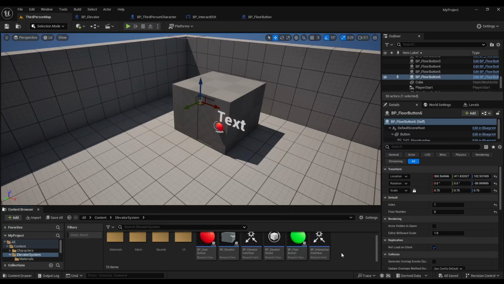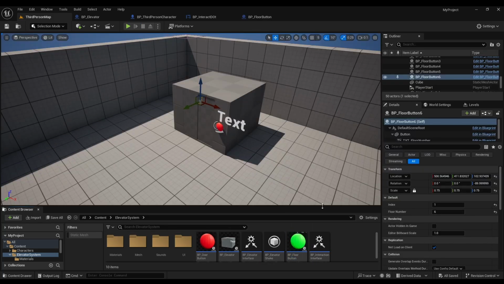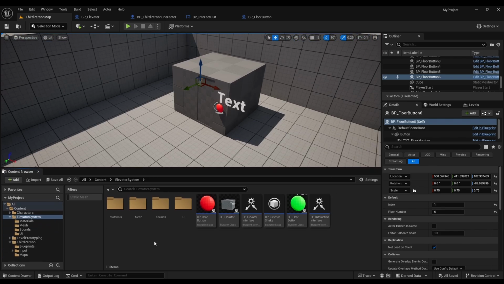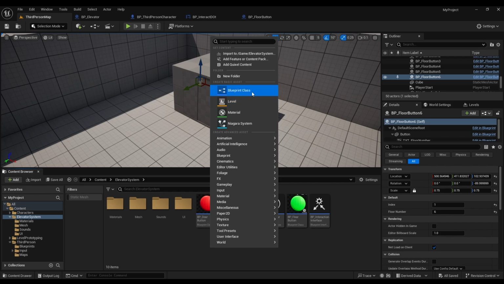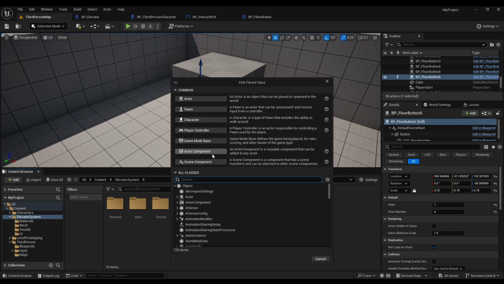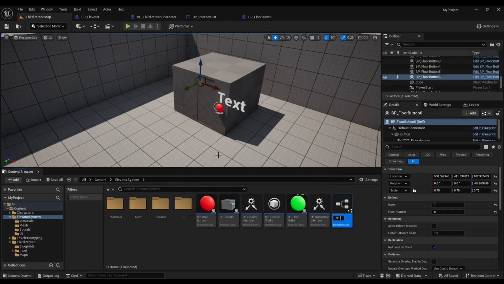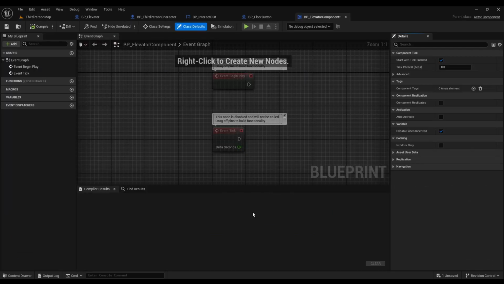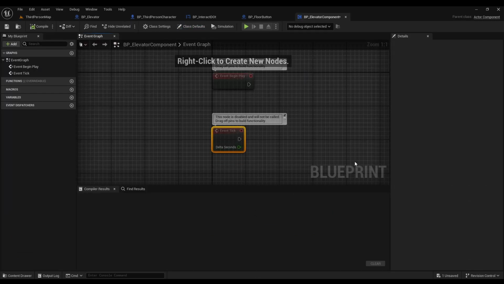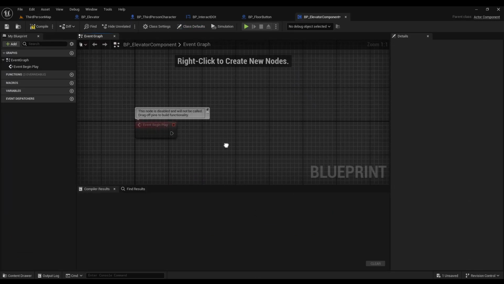Now what we're going to do is we're going to go ahead and set up that elevator component. So anywhere here, you're just going to right click, blueprint class, actor component, name it BP underscore elevator component. We're going to open it up. Now you can delete the event tick here and just leave event begin play.